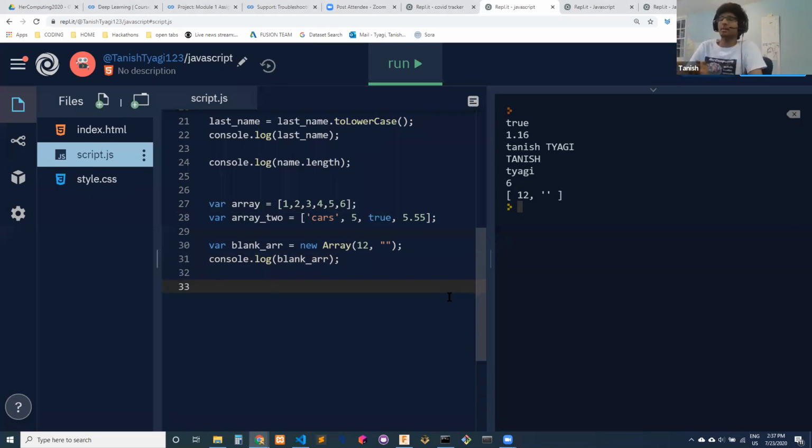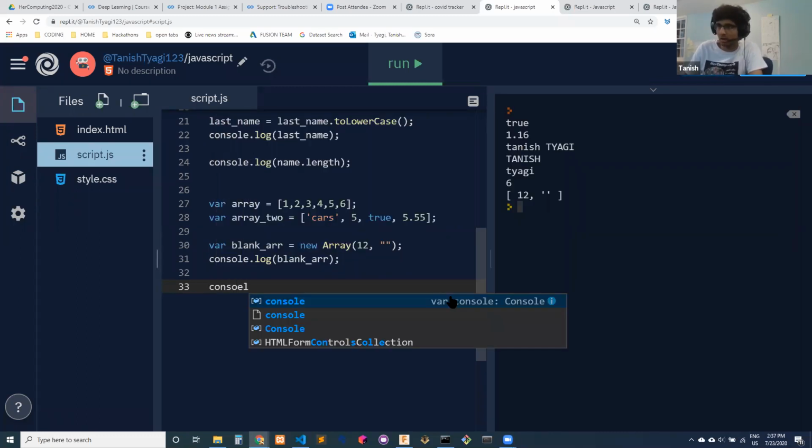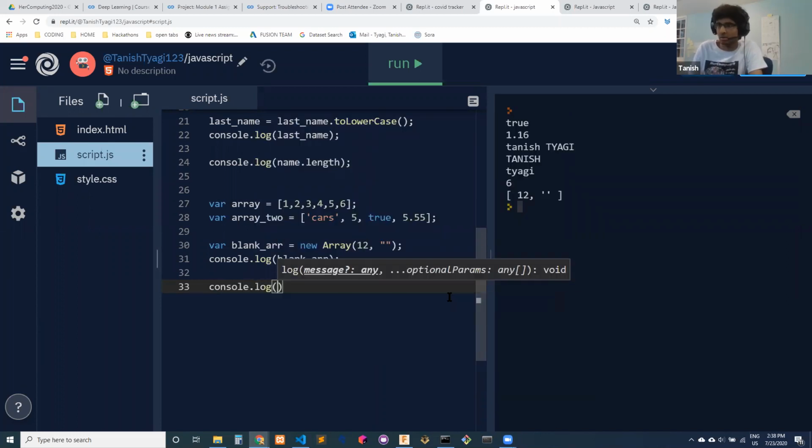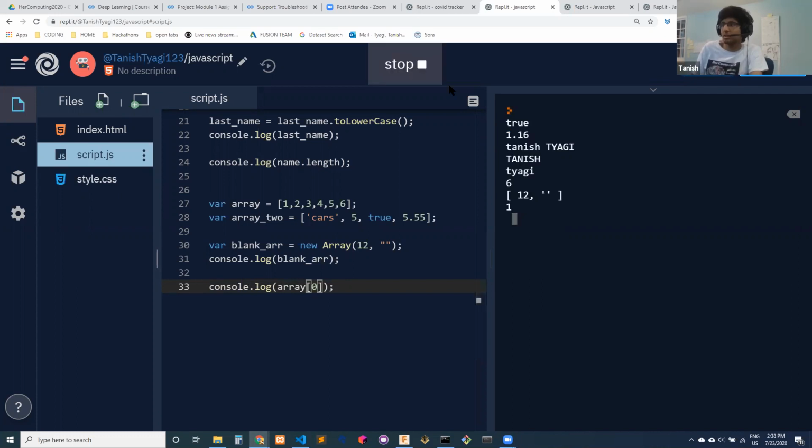Now, to access them, let's do console.log array bracket 0. What this is basically doing is saying, give me the value of the 0th index in the array. Let's check it out. It gives us a 1. Now if I do blank array bracket 0, it should give me an empty string, or give me 12. Okay, that's because these arrays initialize differently, where the first value is 12 and they're all empty strings.